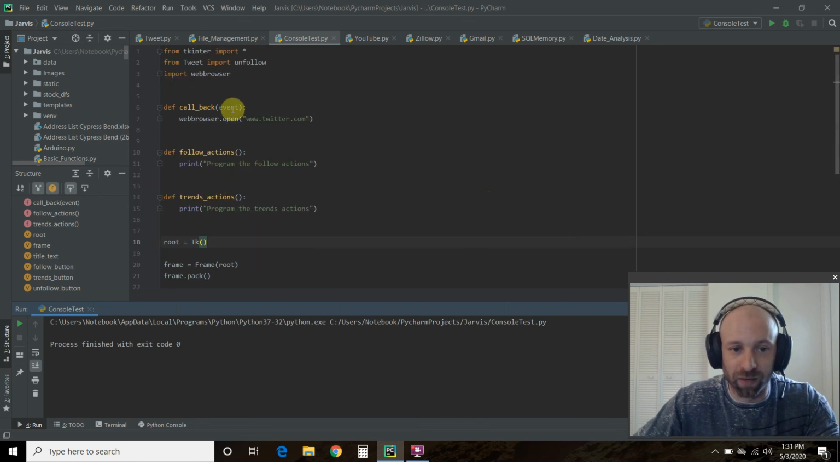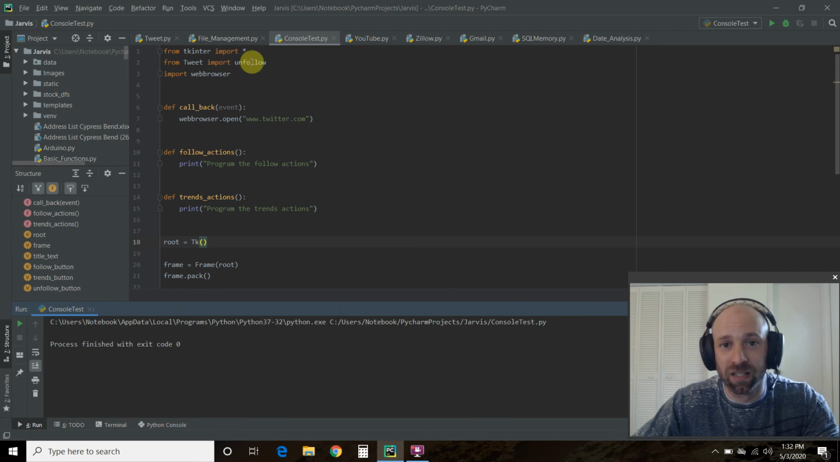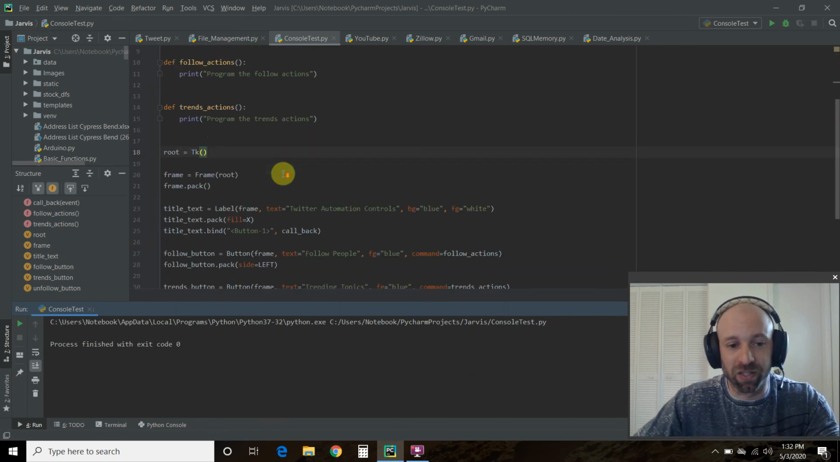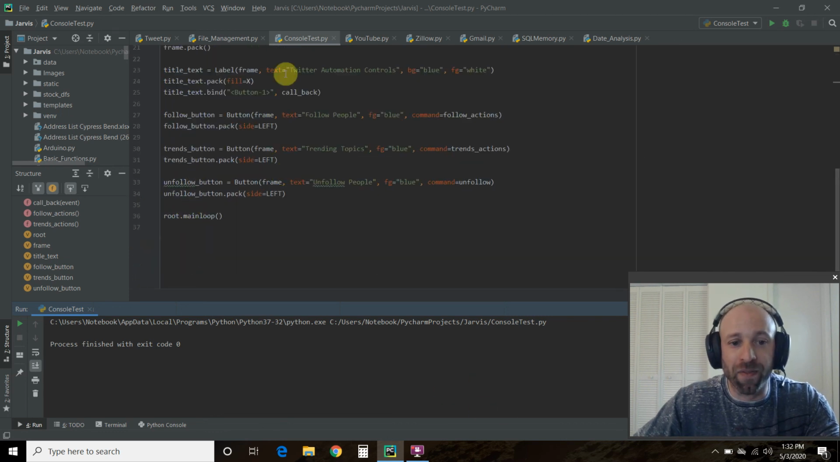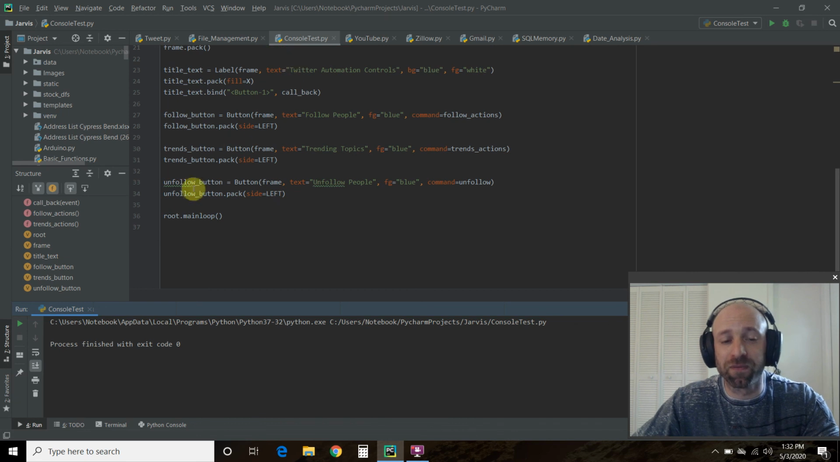And you don't see that up here, because that was from my Twitter file. That's what I called the file. I want to import the unfollow command. So when I build this follow actions, we are going to pass it the follow, but I want it to display differently. That's why we didn't do it here. And then once you've created your very first thing, you just put root.mainloop, and what that does is it just keeps it open.